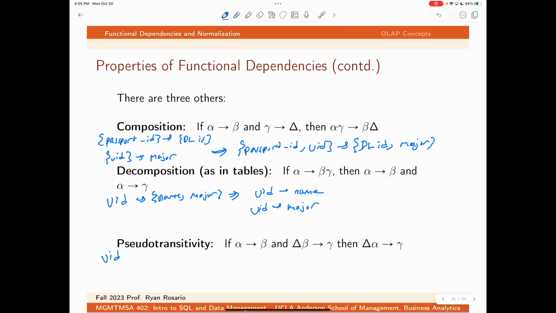Well, UID functionally determines major, and let's say the major and your class level functionally determines your advisor or your counselor. So all freshman CS majors have 1 advisor, all senior CS majors have a different advisor. What this means is that UID and level, because UID functionally determines major, this thing functionally determines advisor. So this is called pseudotransitivity.